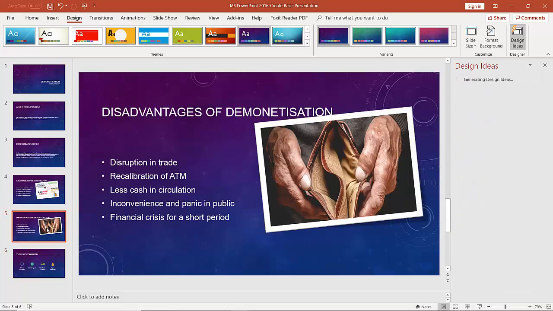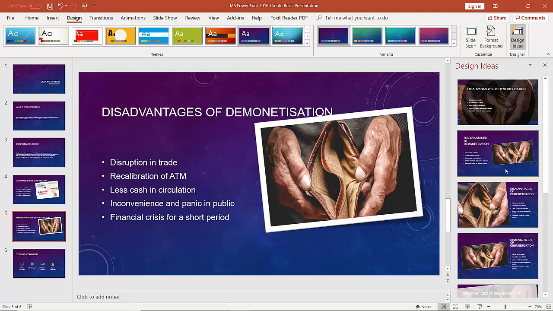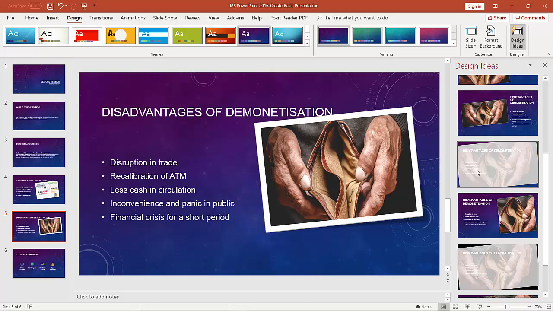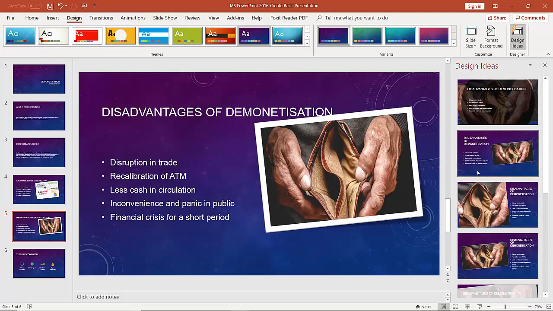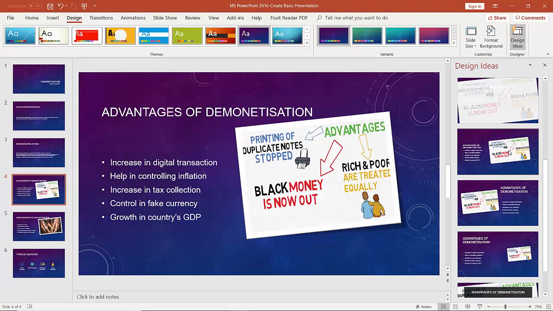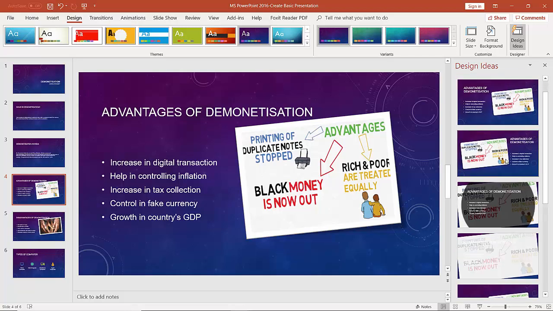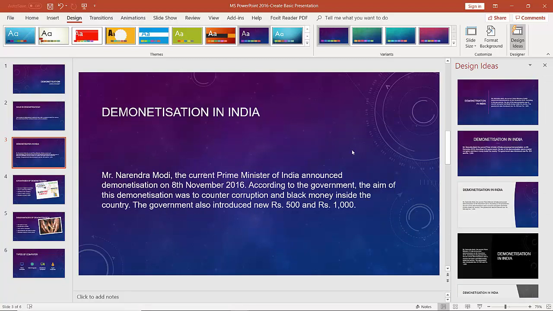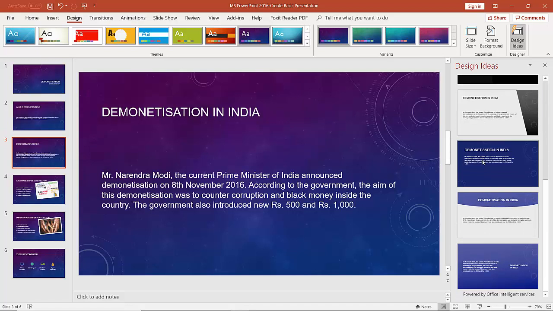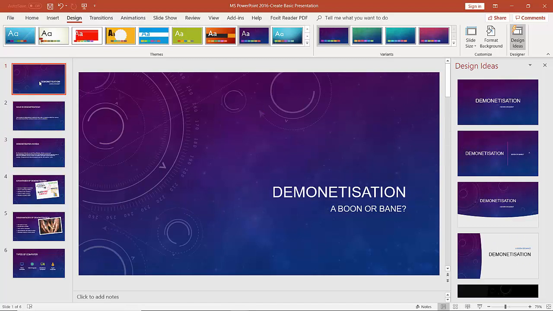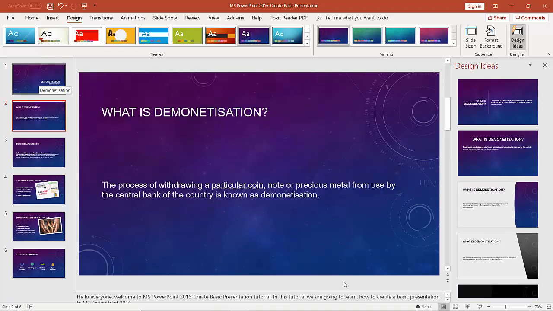Similarly, we can go here, and if there is any design idea, we can choose that design idea. And I think this looks perfect, we don't have to change it. So we are not going to do that. Then we can go to this slide and let's see if there is anything that is more suitable. This is also perfect. Now let's see what we can do with this slide. Nothing, it's perfect. So all these slides are perfect. We don't need to change anything in here. Now there is only one thing that we need to change.